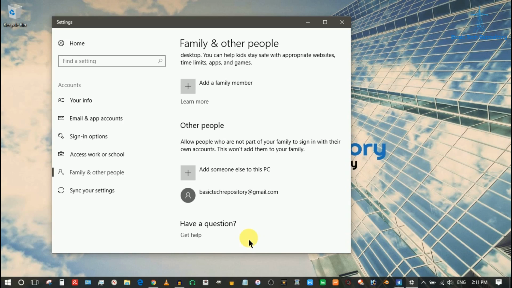Just in case if this is the first account, the new account you're adding here, then I would recommend you add it as an administrator, because you would eventually get rid of the local account.